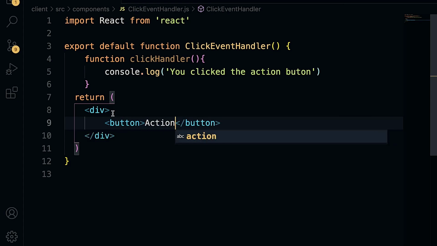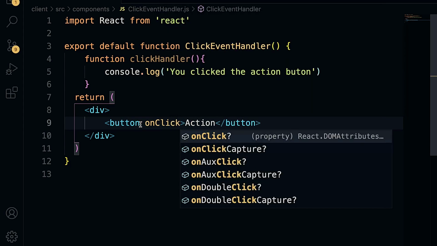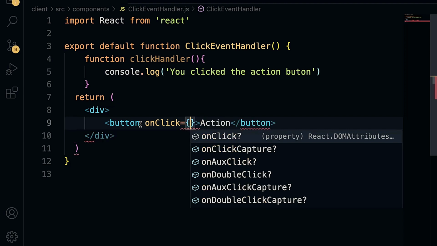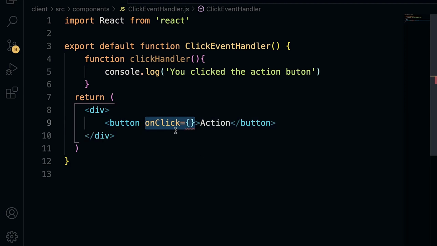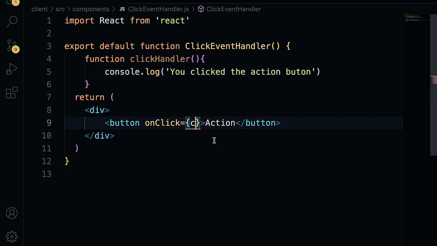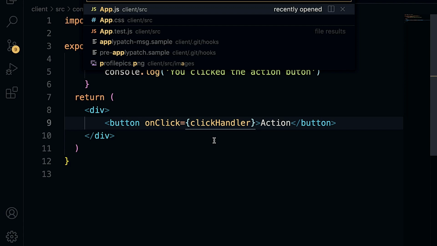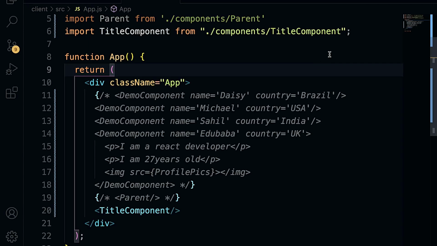All right. So the intention here is to teach you how the onClick event works. So right within the button, we are going to specify the onClick and then set it to curly braces. So on click of this button, we want to trigger this function. And then here, I'm just going to do clickHandler. So having done this, we have to render this component right in the app.js.